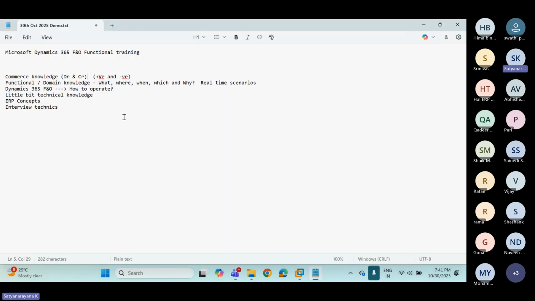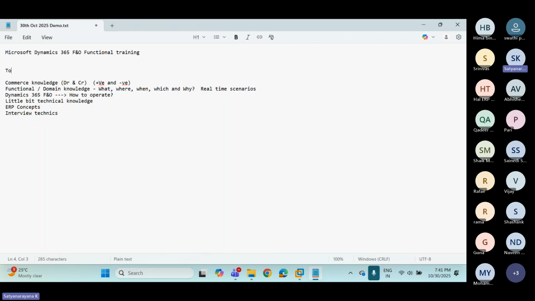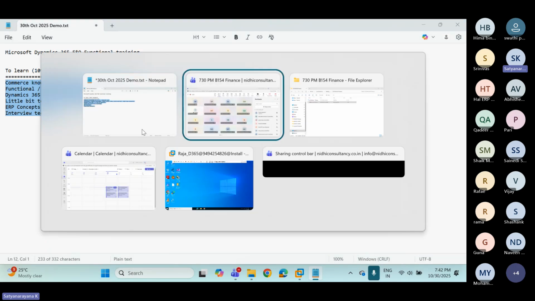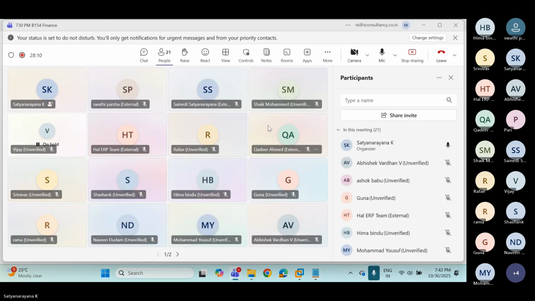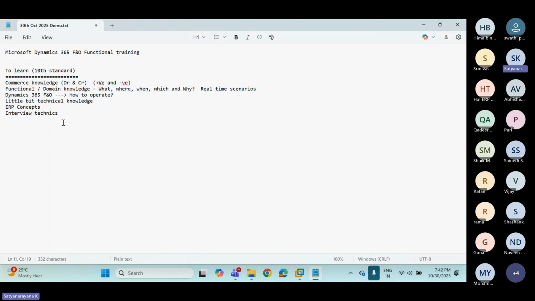So, all these skills, if you want to learn, 10th standard knowledge is enough to learn these things. And I will teach you all these things. All these skills I will teach you.